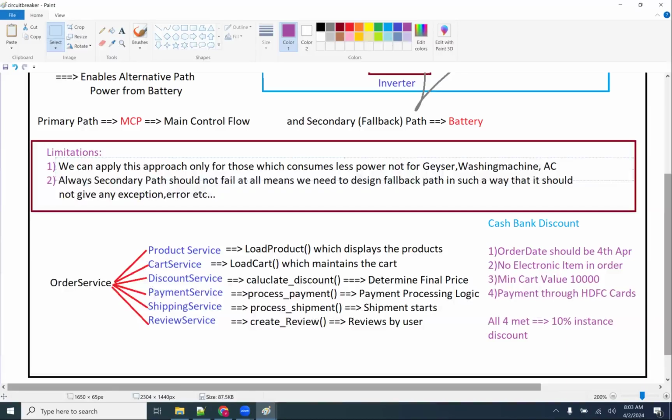Whatever I told, does it make sense, guys? Everyone is clear, right? Whatever I'm proposing, is it clear? Or any cross questions on that?